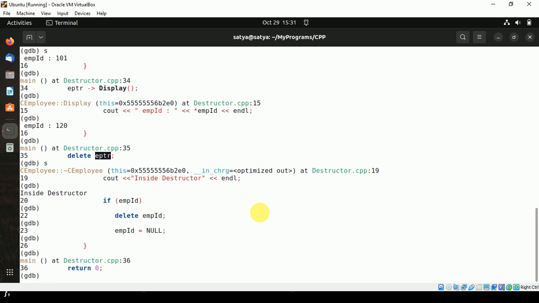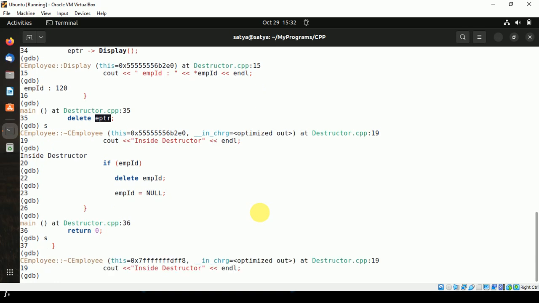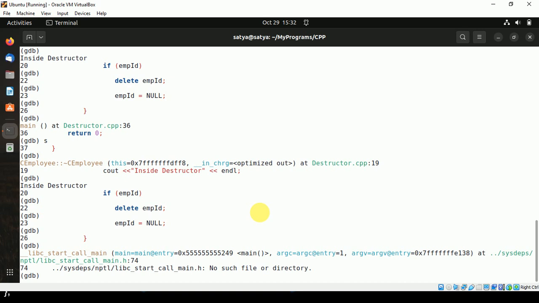When I say return 0, we still have one more object. What is that object? e1. I'm not calling its destructor explicitly. Since we are coming out of the stack memory of the main function, the e1 object is also going to be destroyed, as it goes out of scope. Now the destructor will be called for the e1 object also. Let's see. Yes, the destructor is called for e1 also. Inside the destructor, delete tmpid. Now it's done.